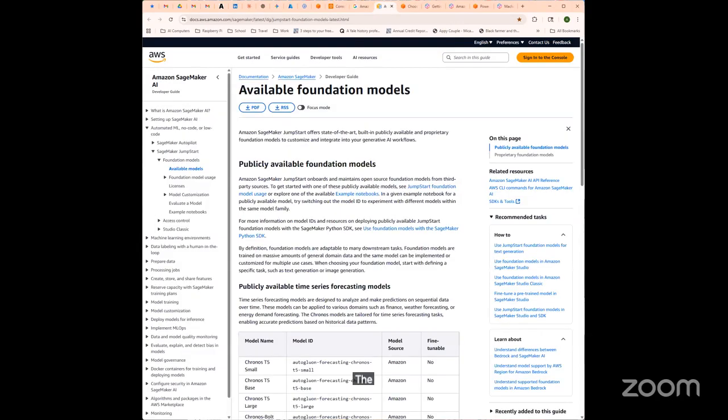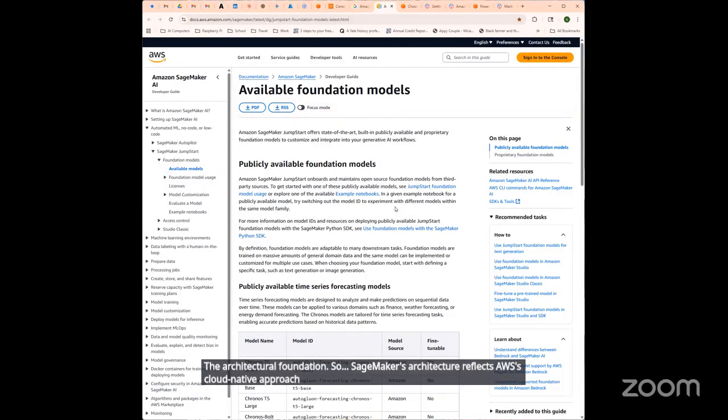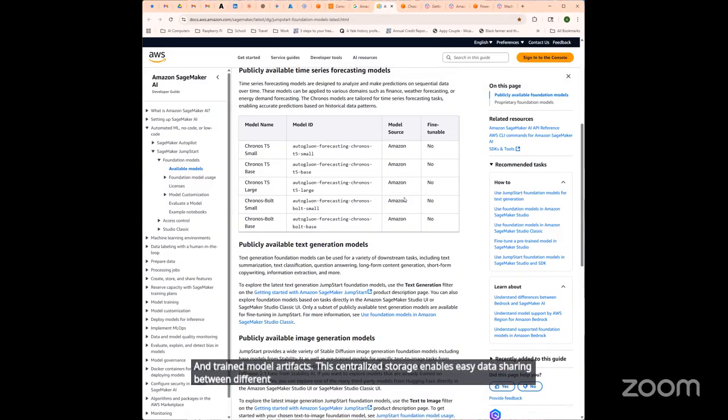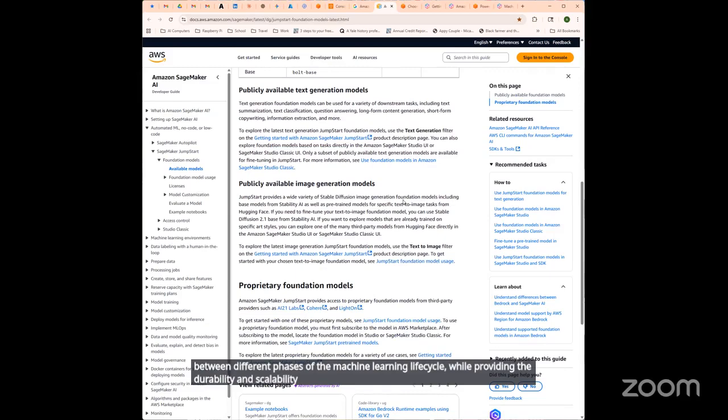The architectural foundation. So, SageMaker's architecture reflects AWS's cloud-native approach to scalability and integration. At its core, the platform leverages familiar AWS services while adding machine learning-specific capabilities that abstract away infrastructure completely. S3 serves as the central data repo, storing raw data sets, processing training data, and trained model artifacts. This centralized storage enables easy data sharing between different phases of the machine learning lifecycle while providing the durability and scalability that enterprise workloads demand.